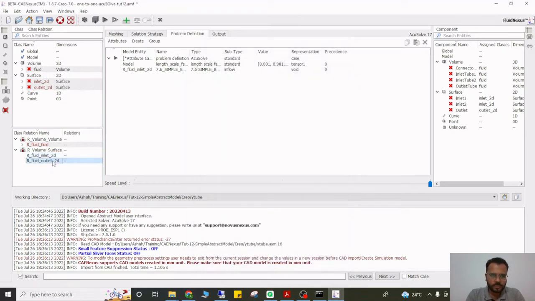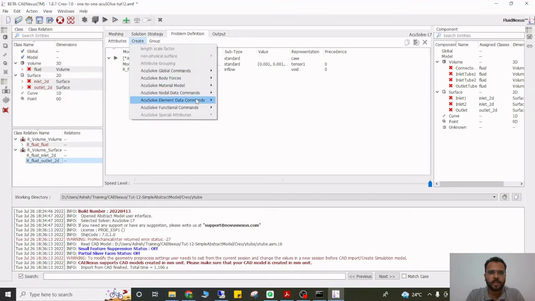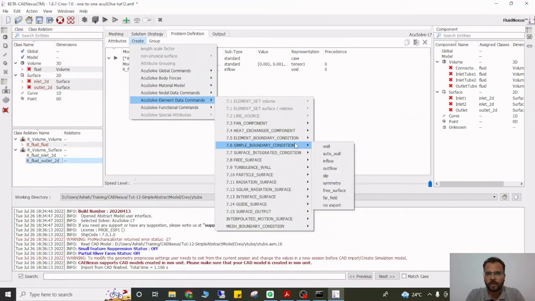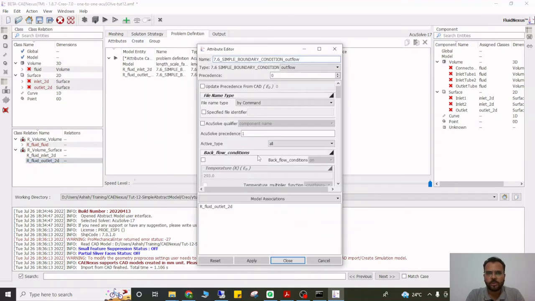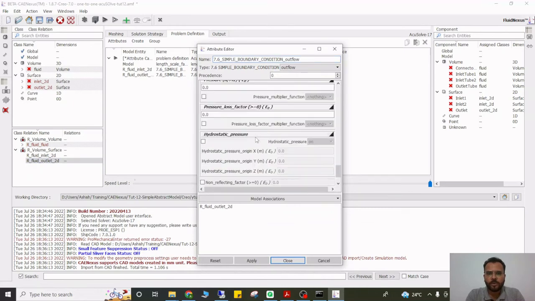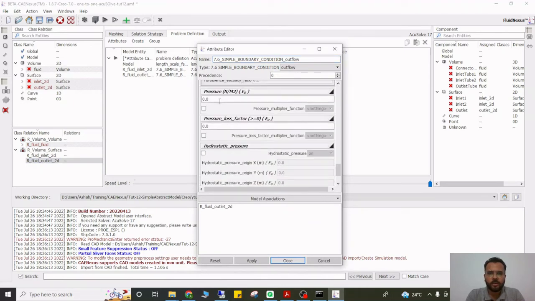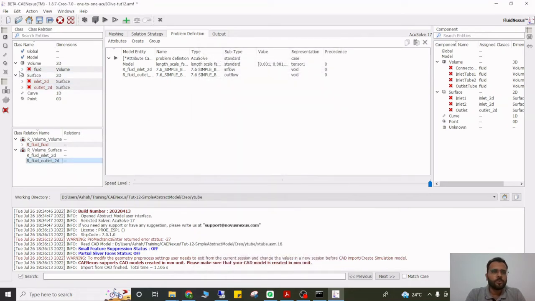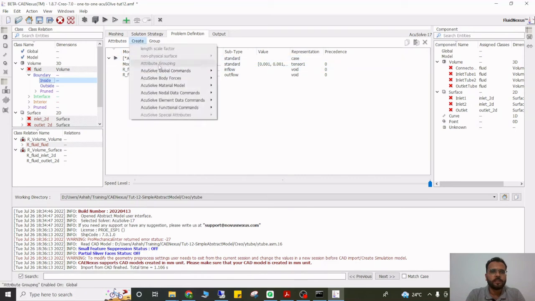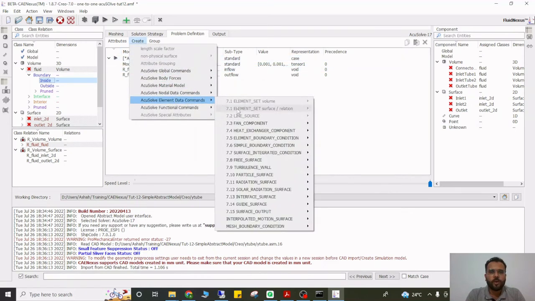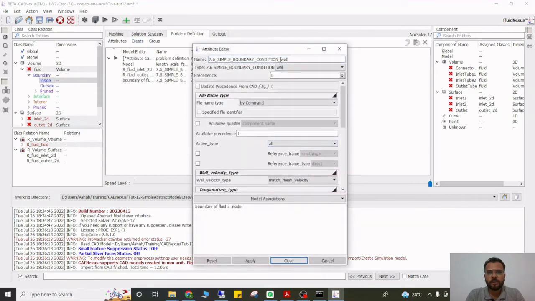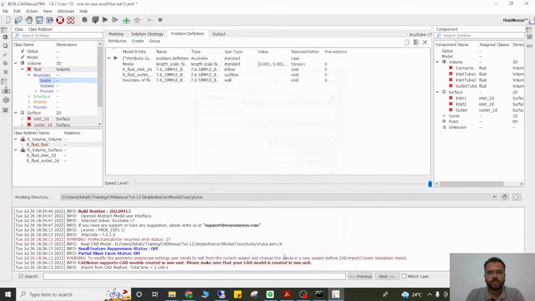Similarly, select this fluid underscore outlet 2D relation and create an outlet boundary condition. So outlet outflow boundary condition, and our pressure value is 0. Now select the fluid boundary inside and create a wall boundary condition. So this is our default wall.